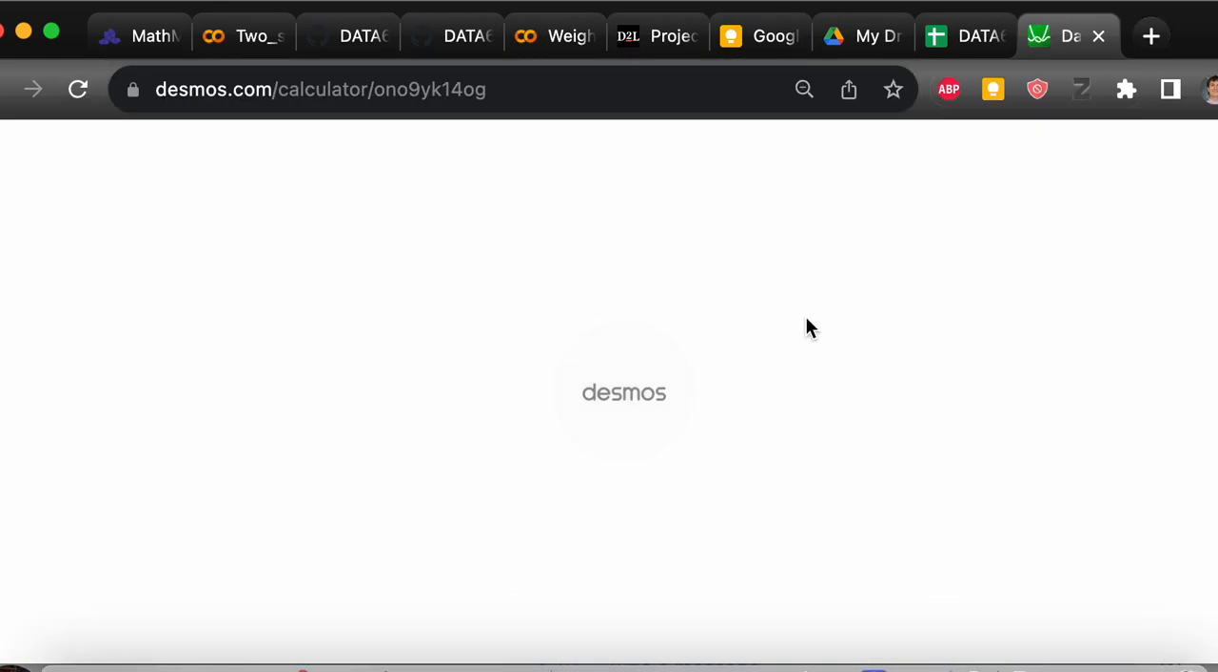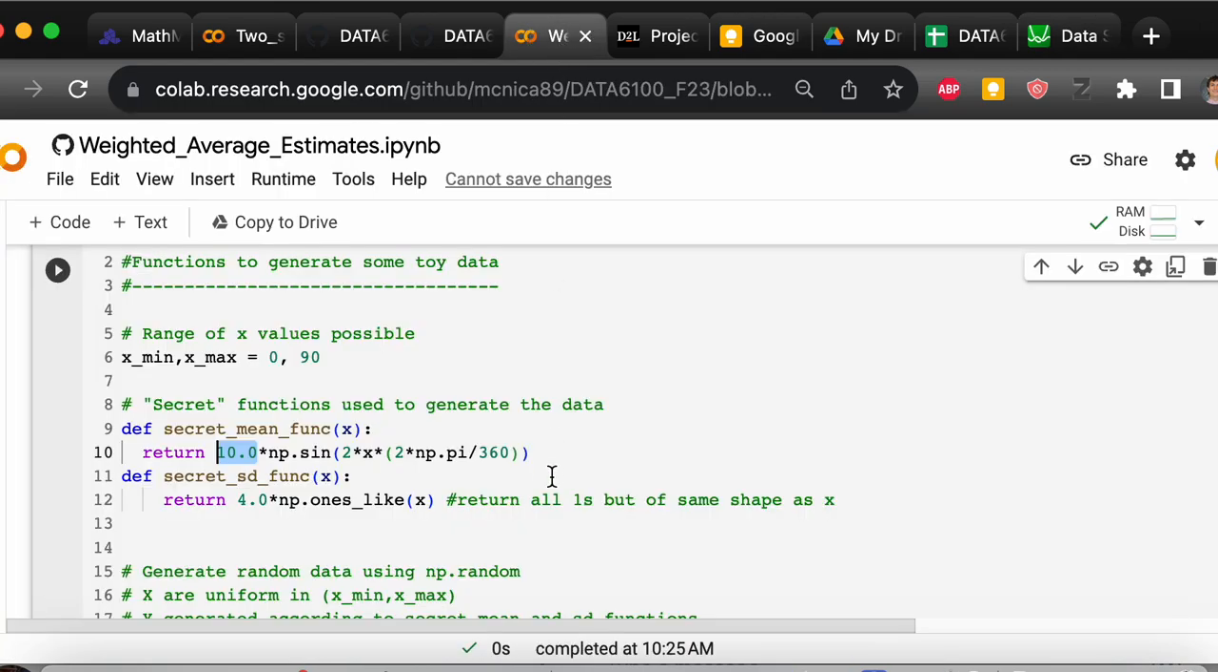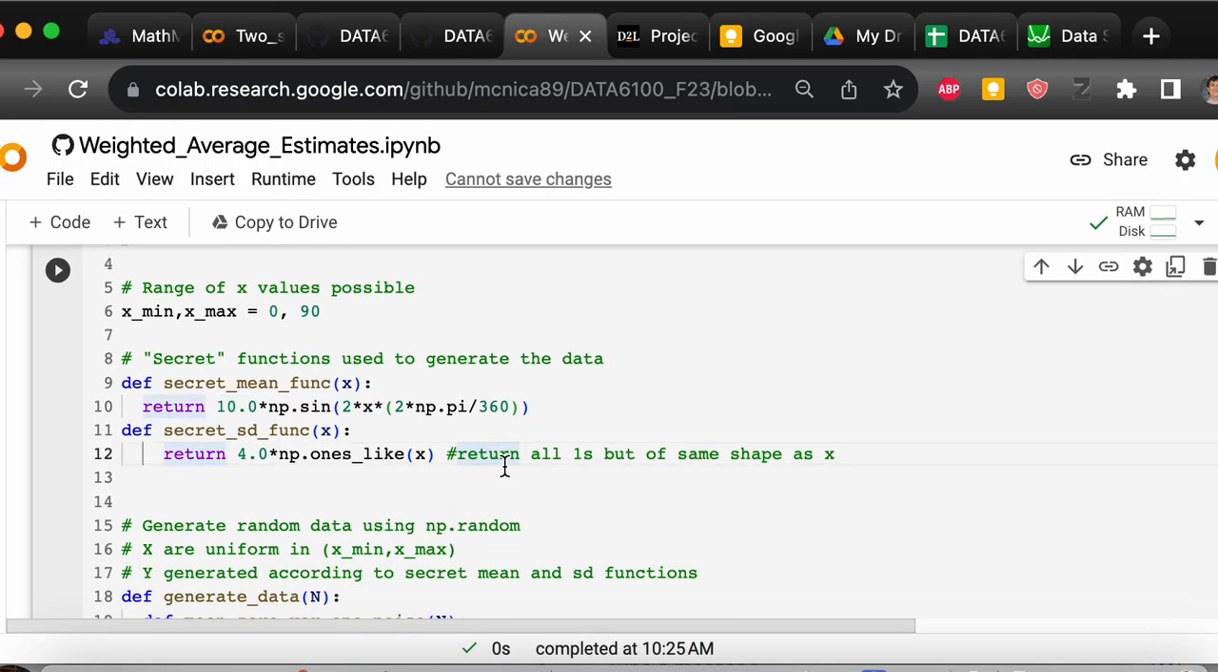So it's just re-implementing this cannonball, right? It's exactly this. The height was 10 here on the side. Okay. And there is a secret SD. SD stands for standard deviation function. And it's saying the standard deviation is always 4.